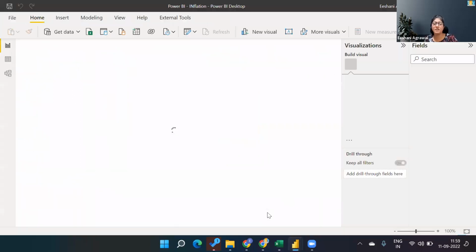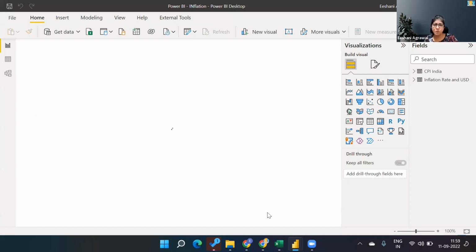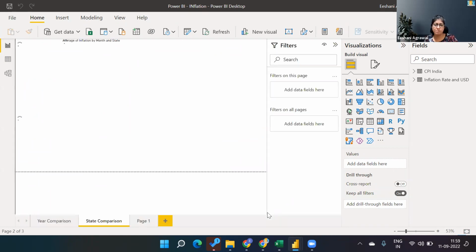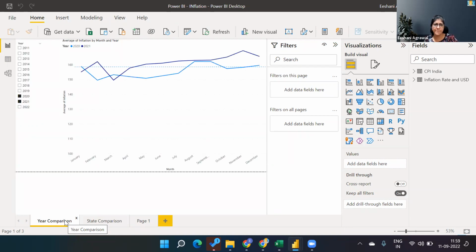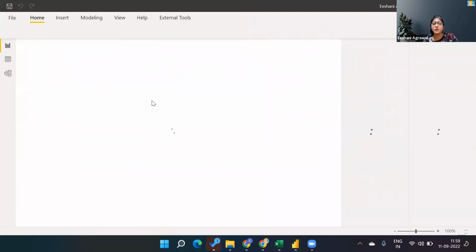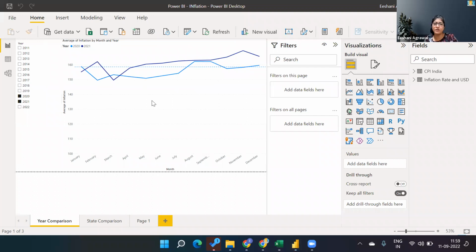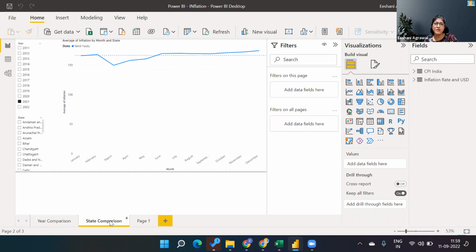For example, this is the inflation dashboard that was created. So this is just one thing where I wanted to see that year-wise, what has been the difference in inflation. Nothing else. One slicer and one chart, because that's what I wanted to analyze. Year-wise, what's the difference in the inflation point, right? Then if I wanted to do a state-wise comparison, again, you will see only one visualization there.